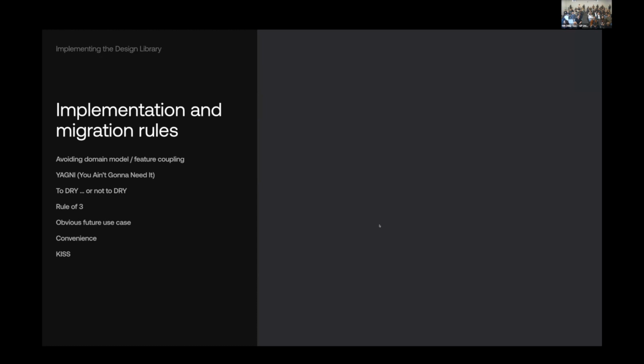DRY. Everyone knows don't repeat yourself, but you don't have to ascribe to it every single time. It's a really powerful tool for being cutthroat, but at the same time, it's not the be-all and end-all. Rule of 3 is also super powerful: 3 cross-cutting use cases. You can also use judgment, so have a look at obvious feature use cases. Convenience also helps your engineering team for this, and there's also keep it simple, smart.